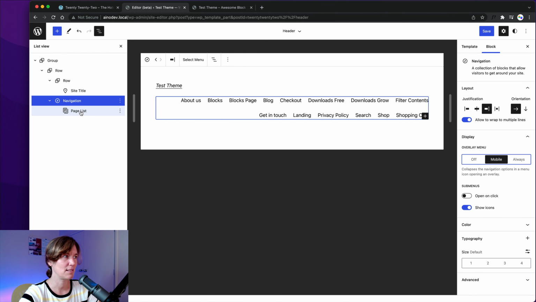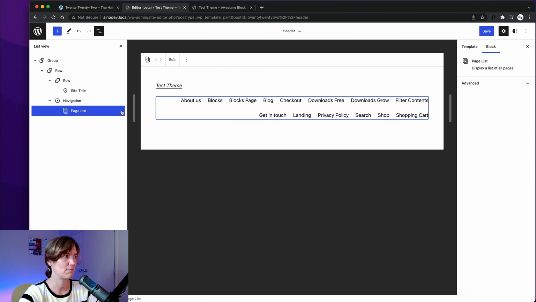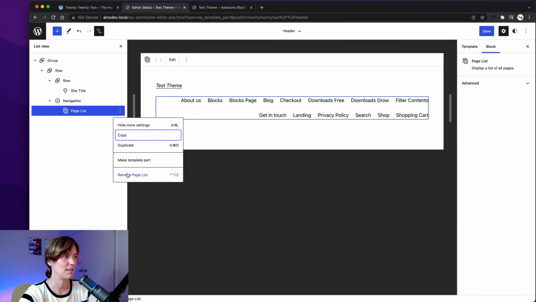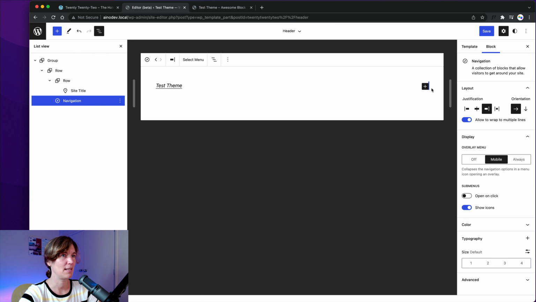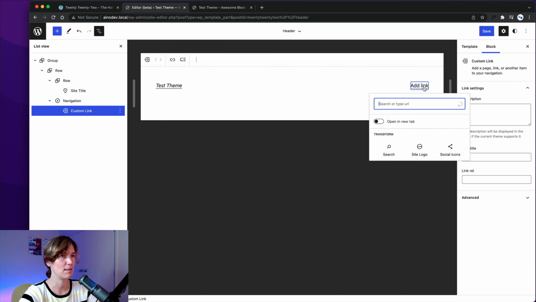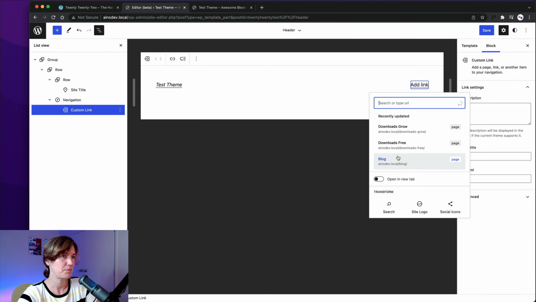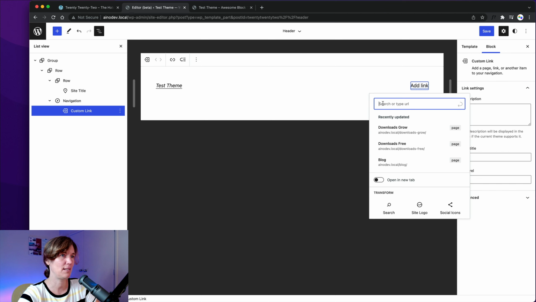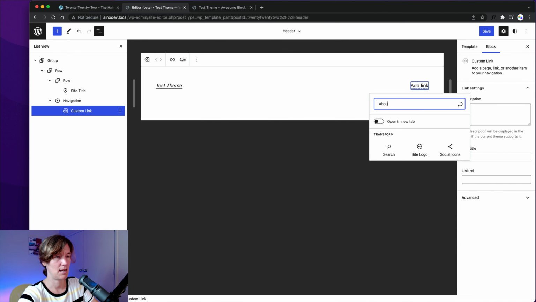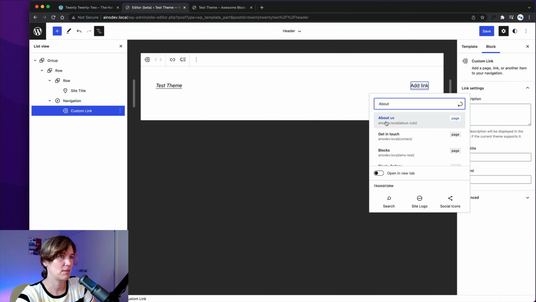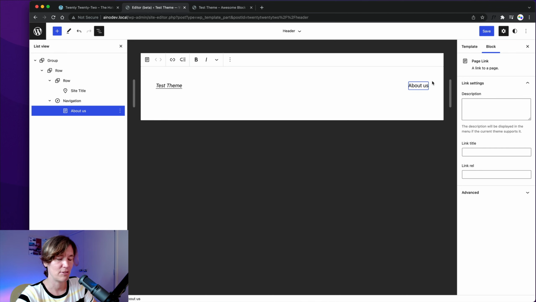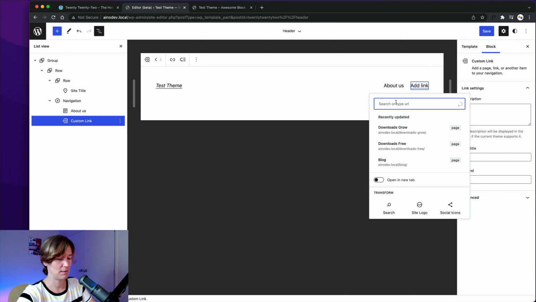By default, it's the page list. But what if you wouldn't want to use that? You can actually remove it, and then you have an empty navigation block, and you can add custom links to it. And this little preview shows you your links, so you can create your own navigation. If you have set up pages already, like I have on my development blog, it's super easy.